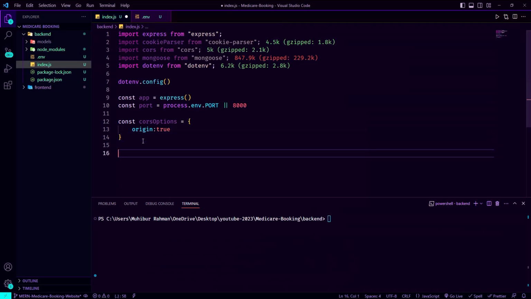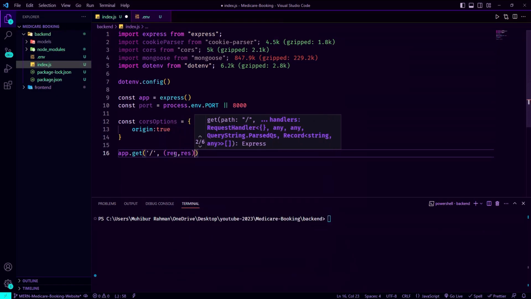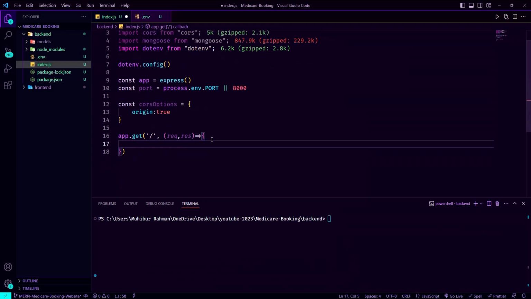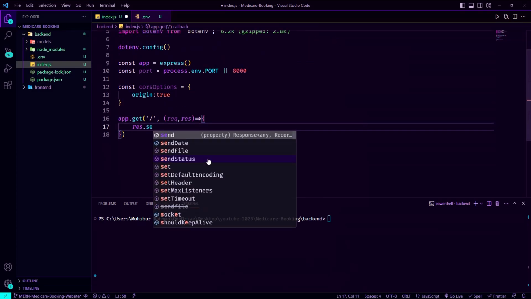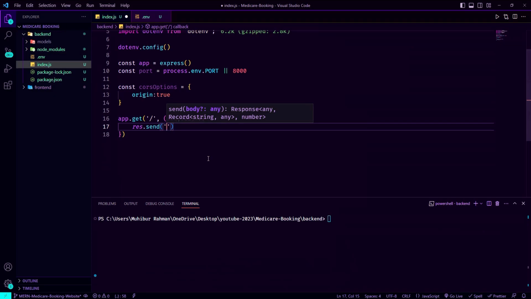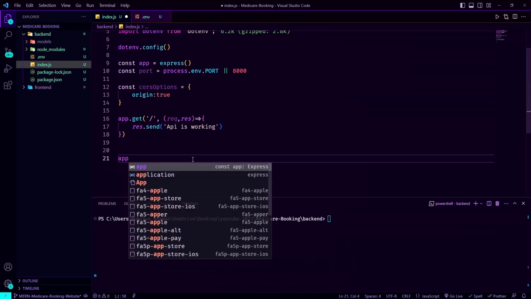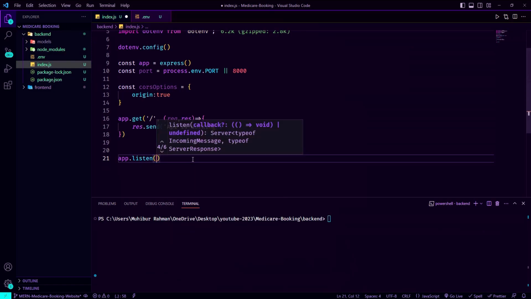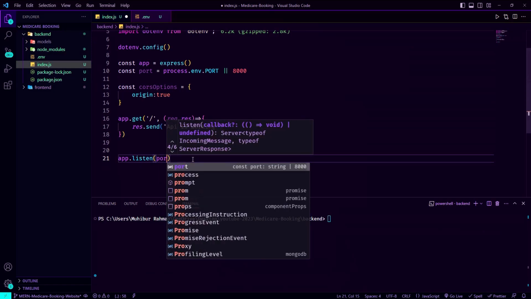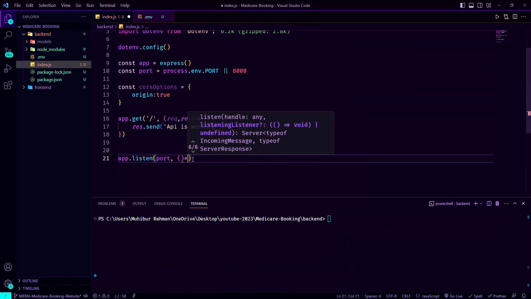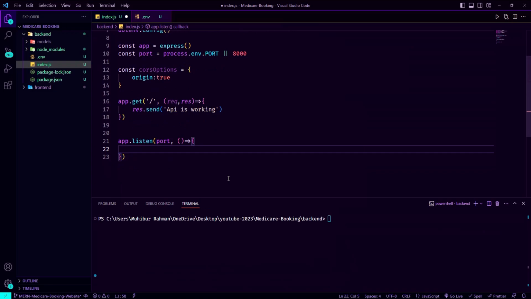Okay. So now let's add a basic route to test our API. So app.get with an endpoint, request and response, and I just simply send a response message. So let's just send API is working. To test the server, we have to listen on the app, right? So app.listen. First parameter will be our port and the next one will be a callback function. Inside this callback, I just simply console.log server is running.